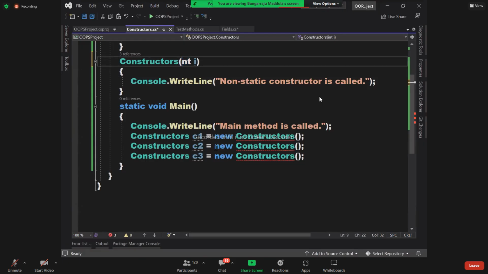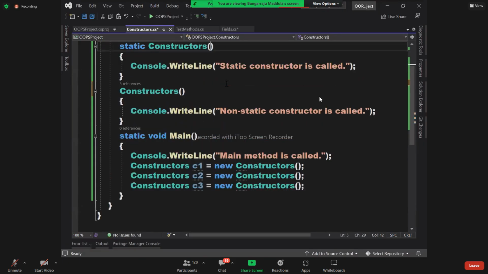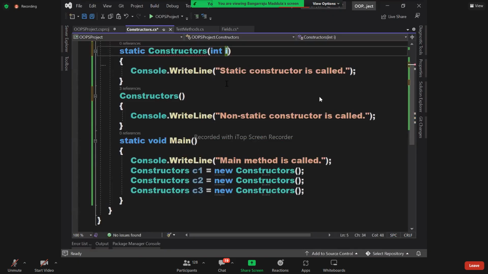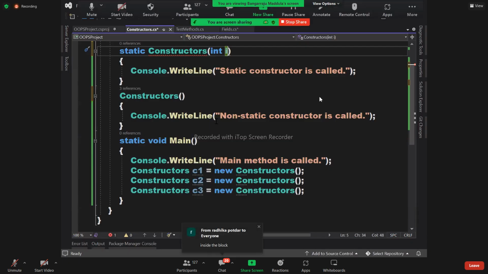Now the question before you is, if a static constructor is parameterized, from where should I pass that value? If a non-static constructor is parameterized, we pass the value while creating the instance. If a static constructor is parameterized, from where should I pass the value?